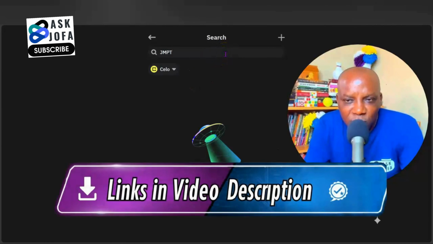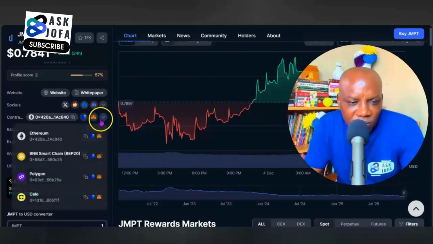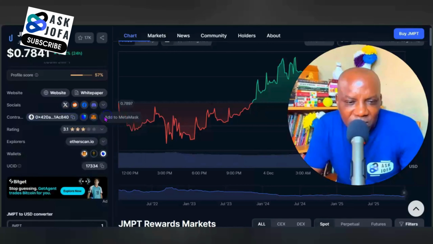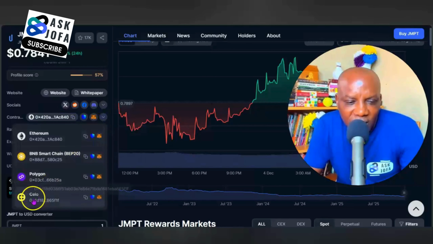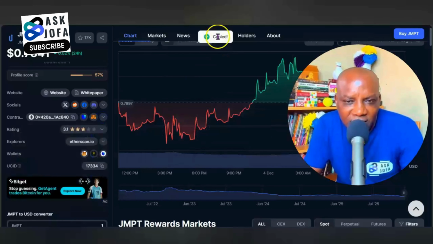So we go back to the CoinMarketCap website. Here under JMPT token, you can see contract address. This contract address is Ethereum. We look for CELO Network. Look at it, this is CELO Network. We copy this contract address. It's copied.